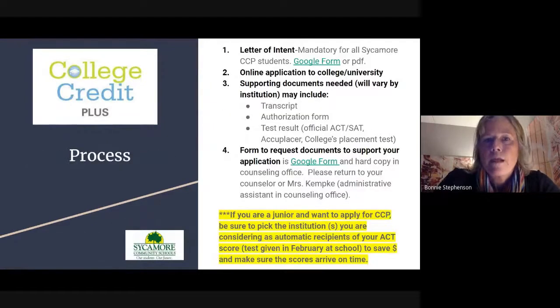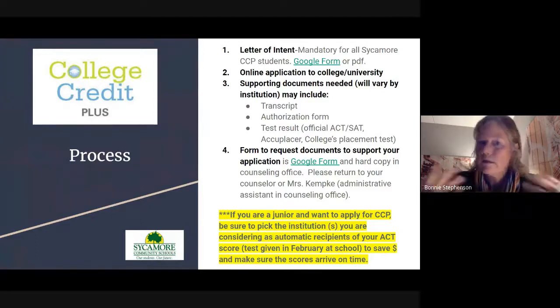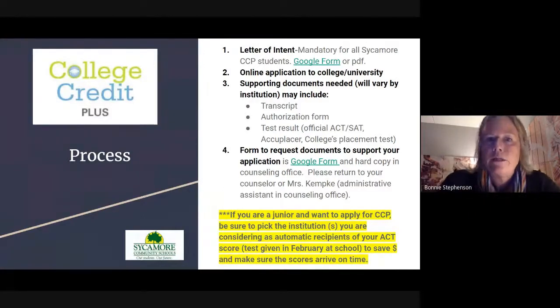So a lot of the questions are just like, how do I get started? Okay, it sounds great. What do I need to do? And so it's actually not a complicated process, but there are some steps. So the first step is the letter of intent.